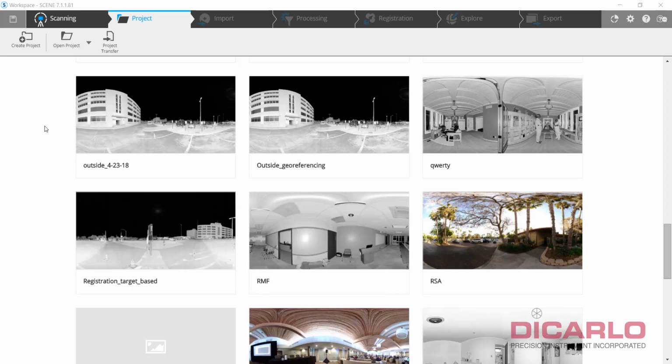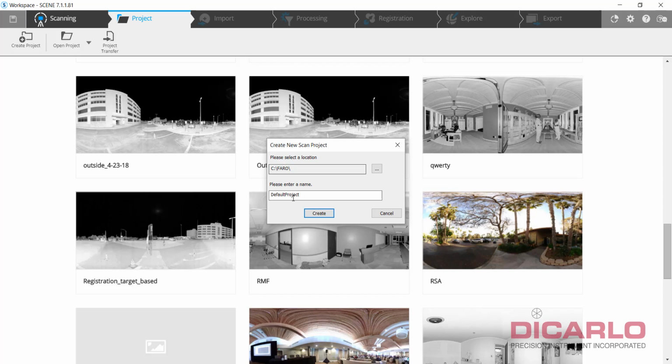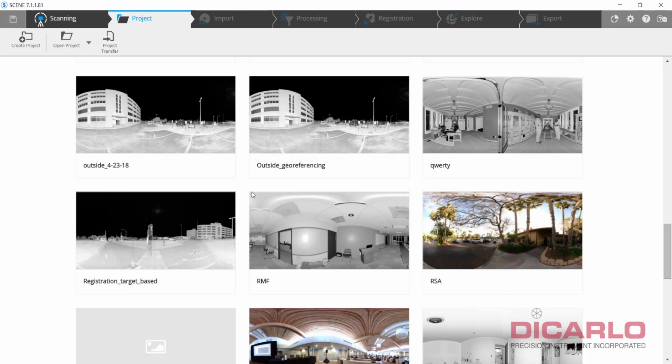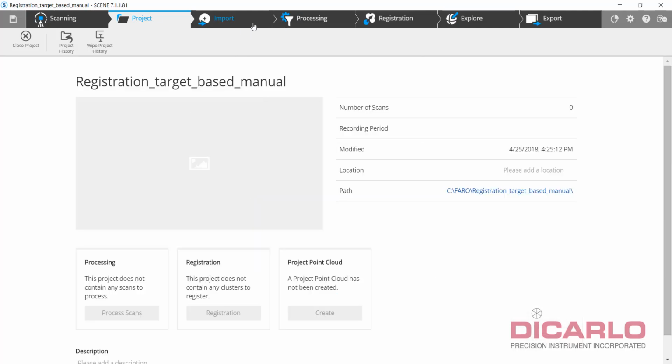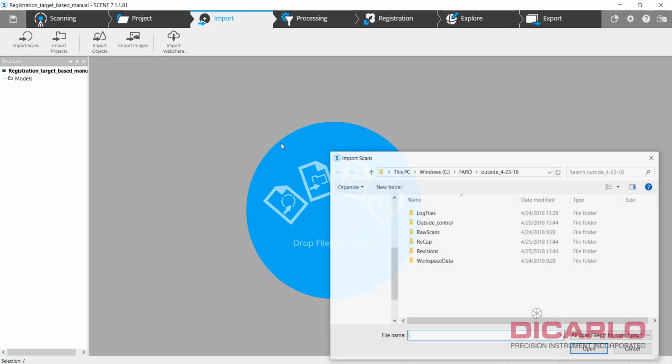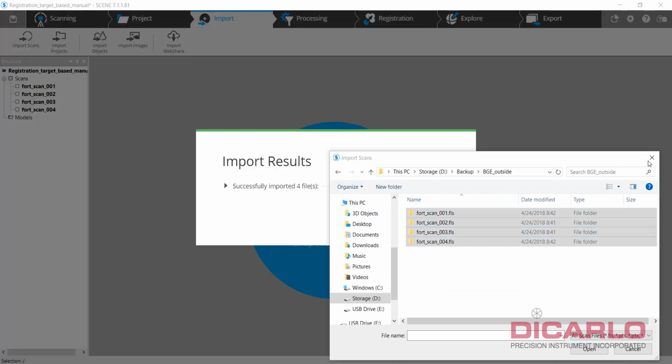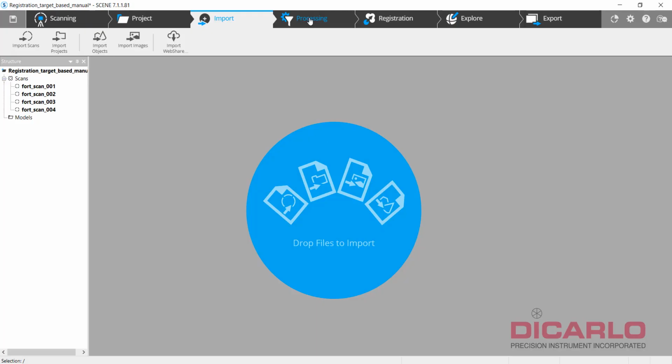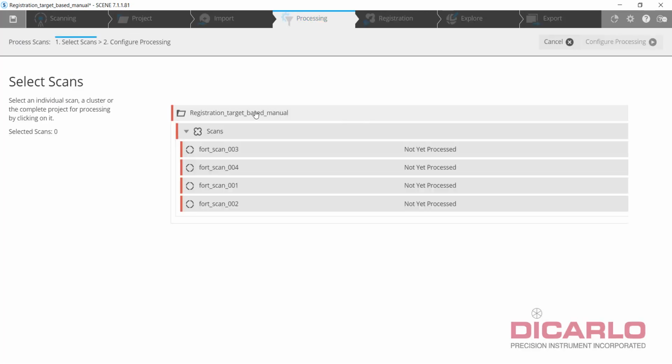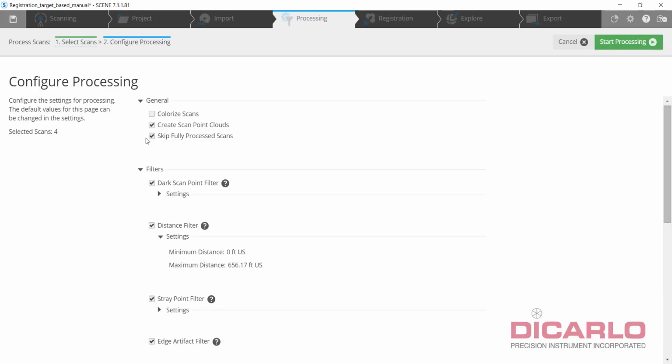All right, let's do a completely manual registration in this project. So let's call it completely manual, meaning we will only import our data, hit okay. We'll do processing. We will process everything together, but we will tell the program not to search for targets.